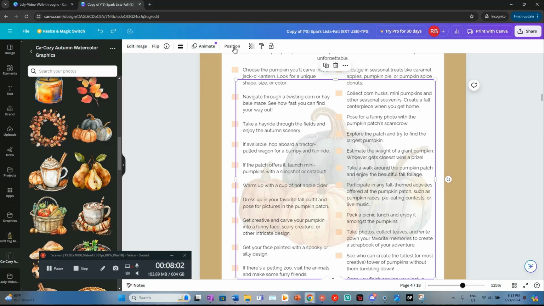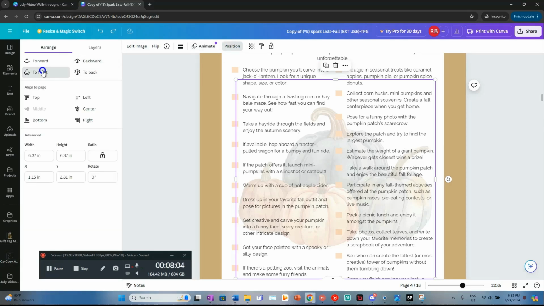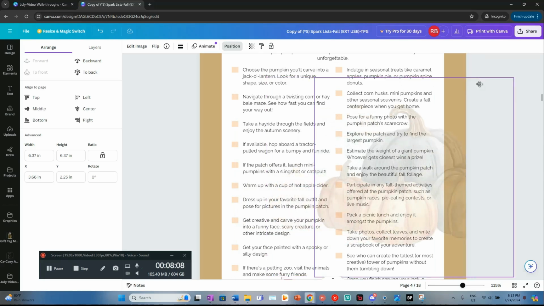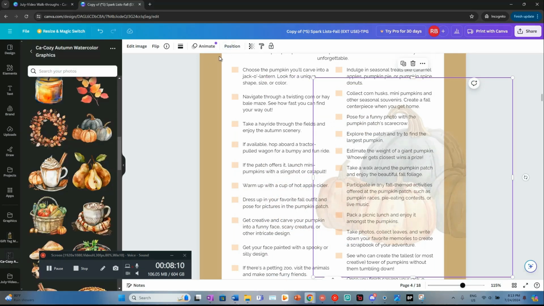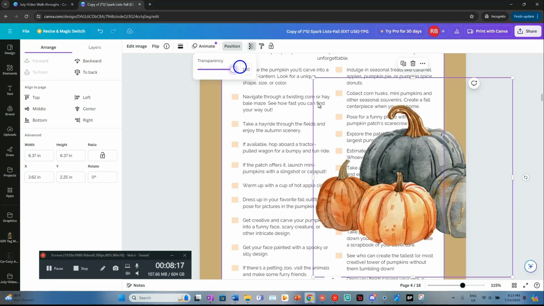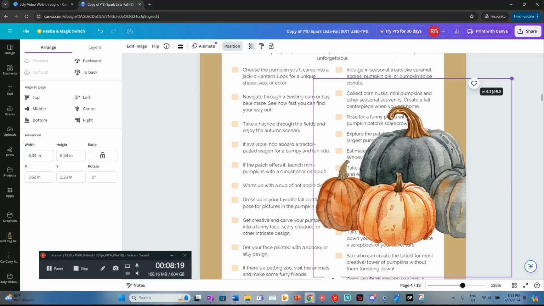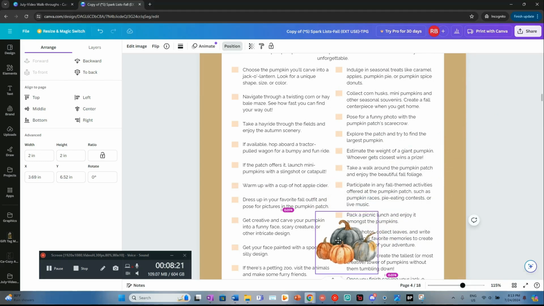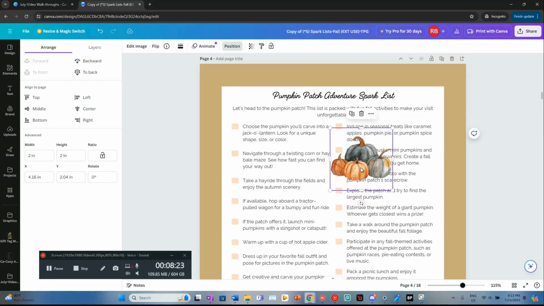Let me bring this back to the front. Okay, let me get this bad boy out of here. I'm going to keep pressing the wrong button over and over. I'm going to take that transparency back out. I'm going to shrink that down. I'm going to move that up here.